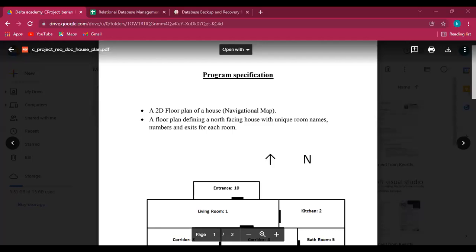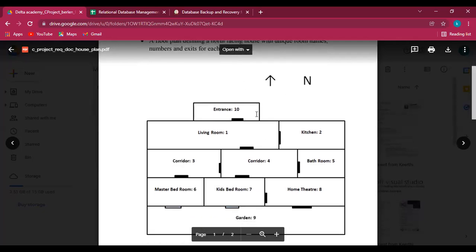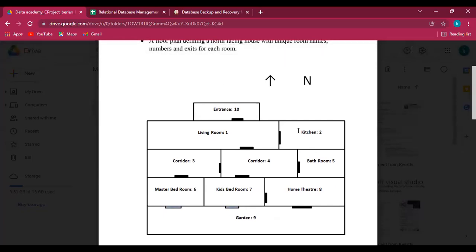So according to the requirements given by you, the program specification in your document had a navigational map of a house, which was north facing. For that, some rooms were given. If the user wants to navigate along the different rooms, you can pass through all the rooms given in your document based on the input to the program. And what they are asking you to do is create your own floor plan of a house. Okay, a 2D house, two-dimensional house.